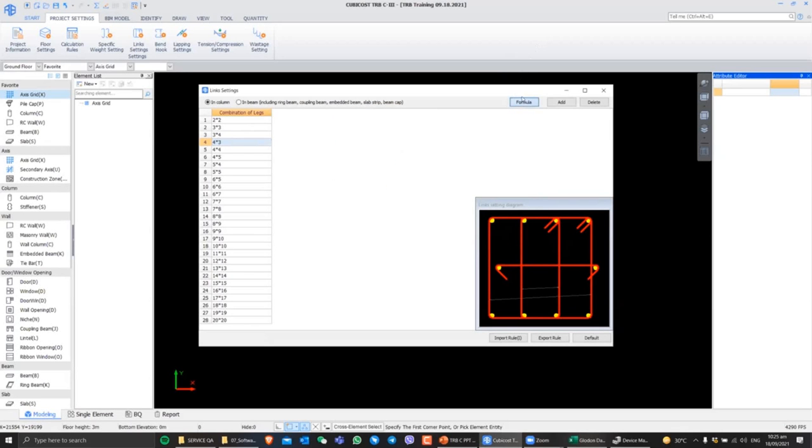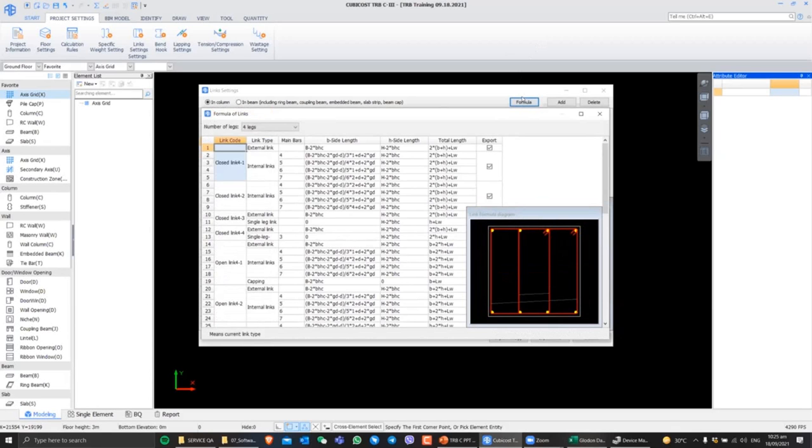If I press the formula, the calculation of the links is already here, and you don't have to edit this. Basically, what the software does is find the length of the link or the stirrups based on the dimension of that element minus the concrete cover. It's like how we used to compute stirrups manually. We take the dimension of the element minus concrete cover, then add those sides or dimensions to form an enclosed link. Of course, with hook as well, so it automatically has a 135-degree hook. So that is the link settings.